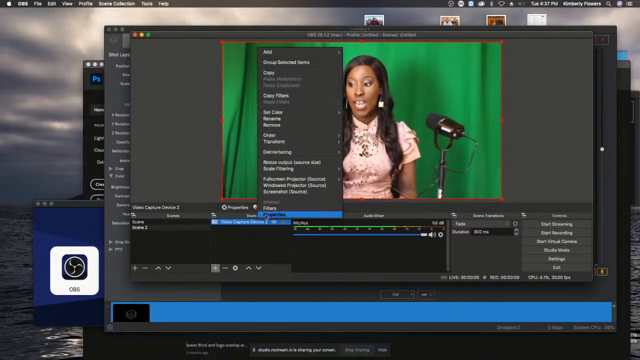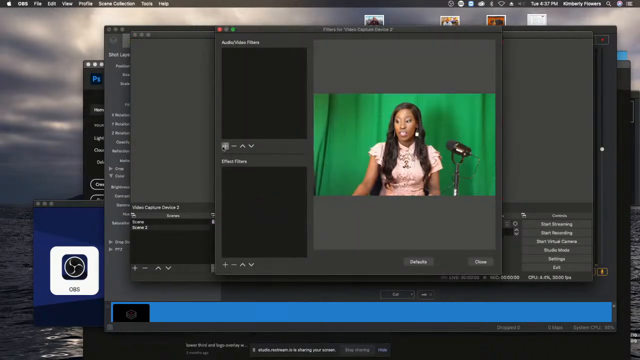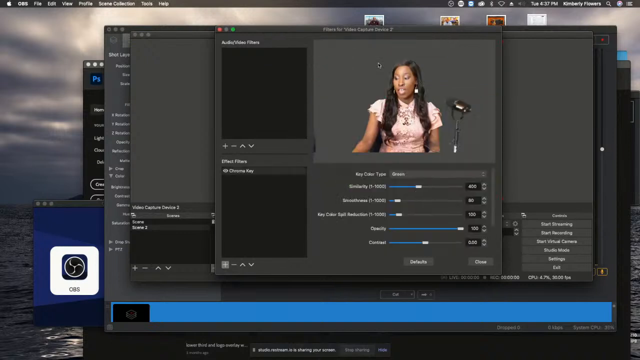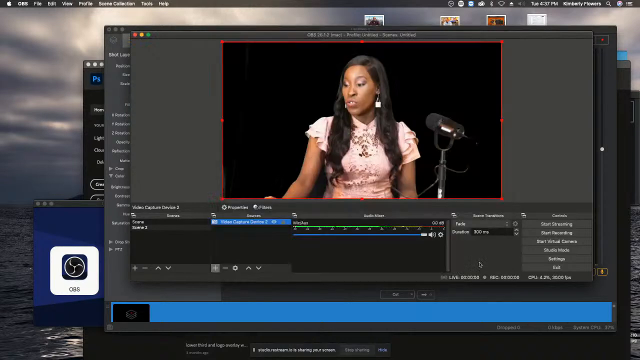Let's do this. Right click, hit filters, go to effect filters, hit plus, go to Chroma Key. You can slow this down later on if you need to. Okay. And as you can see, that keyed out the background pretty much right away. That kind of keyed it out, right? You can do some correction here on the color spill and all of that jazz. But we have it right here. So once that's done, just hit close.